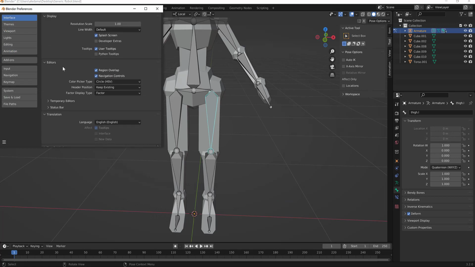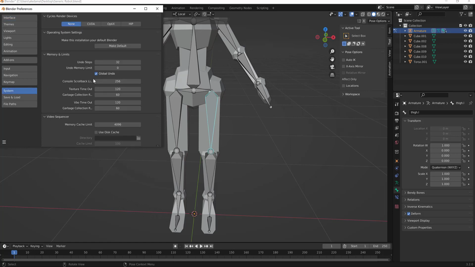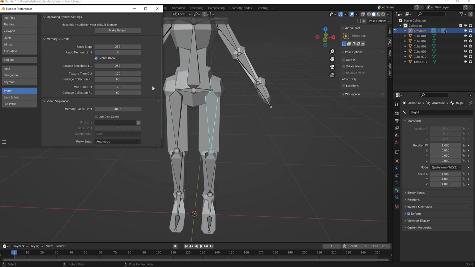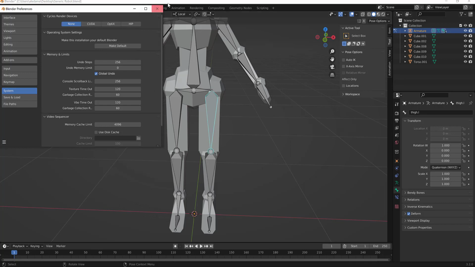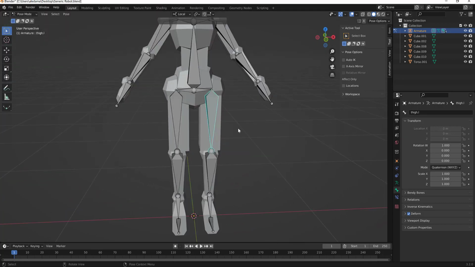Actually, I think it's under system. Yeah, so you can change the undo history to whatever you want, 1024. You know, I guess 256 is the highest. Let's see. I know in some programs you have unlimited.